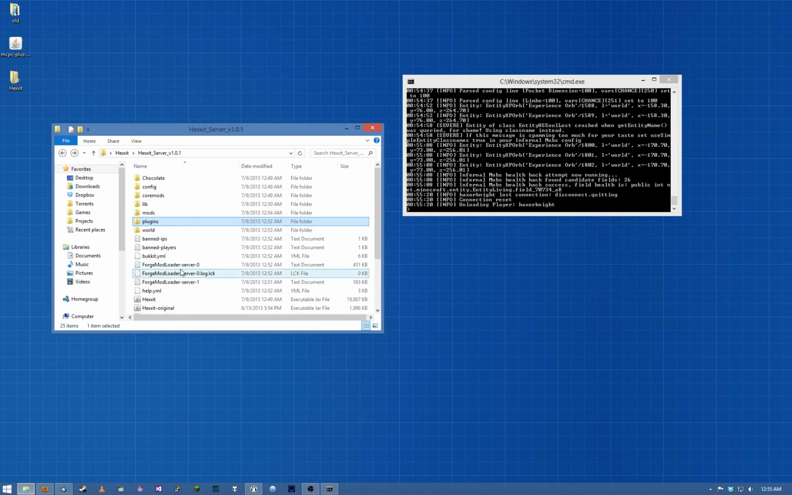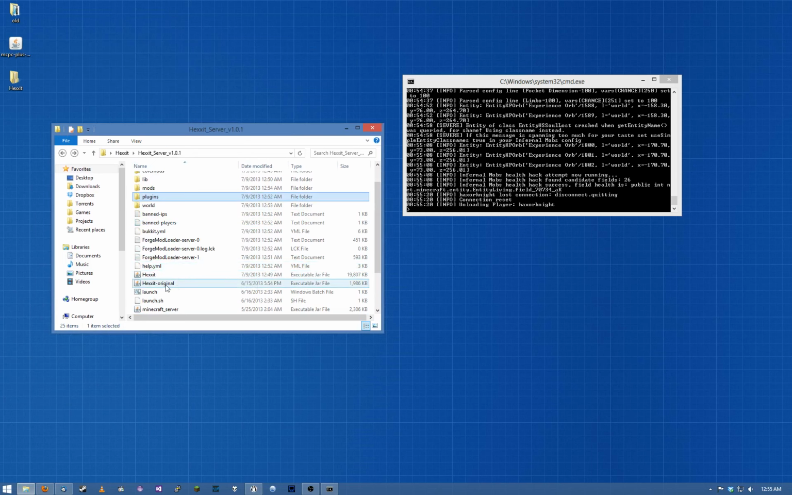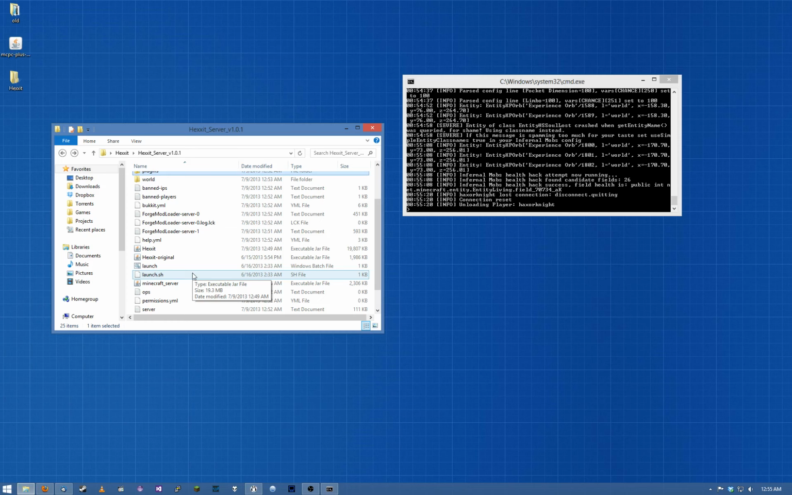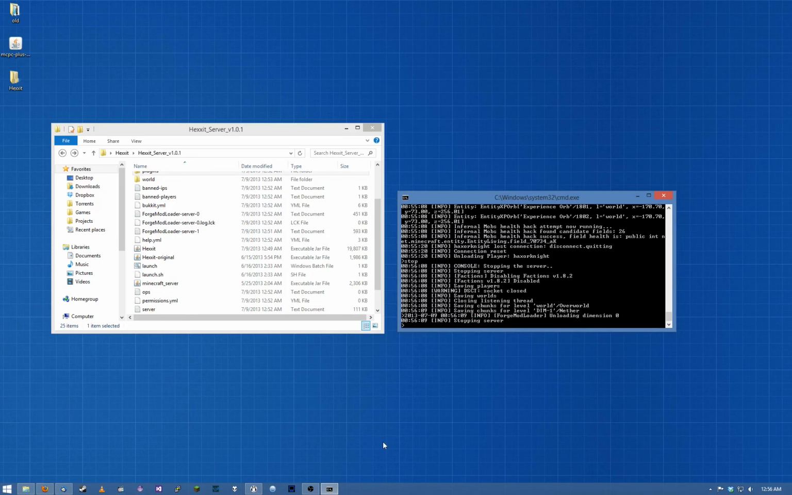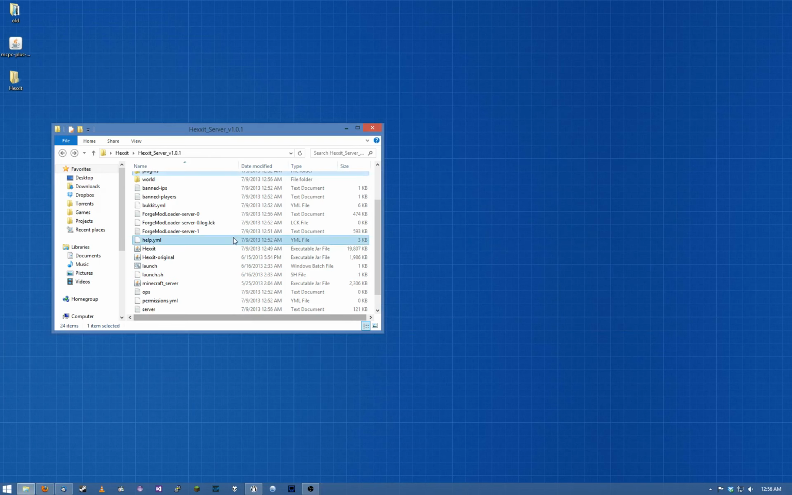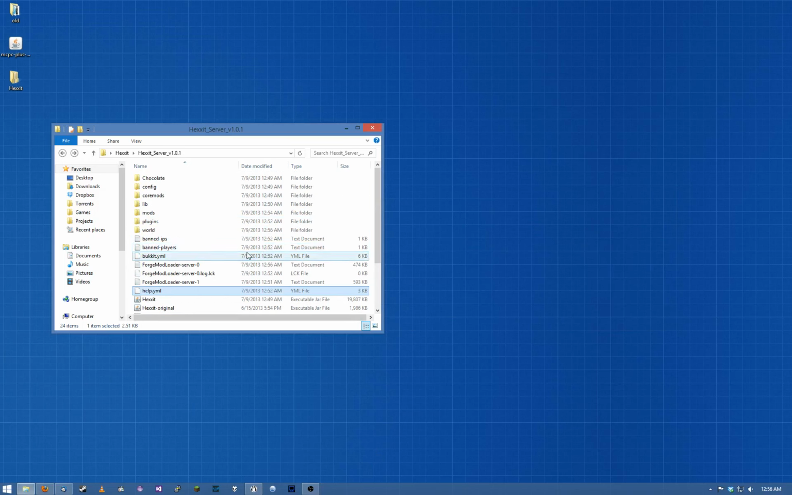Just make a plugins folder, drop MCPC in there, and either point your launch script to it or just invoke it manually using MCPC, or just rename the Java file to Hexxit and save the original. It saves you some hassle later on, and then that's all you have to do. So yeah, since we're done with this, we can just do stop, done, and that's it. That's all you really have to do.